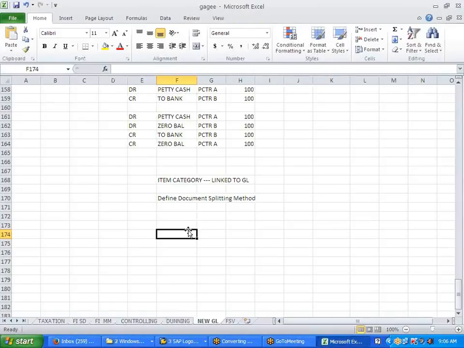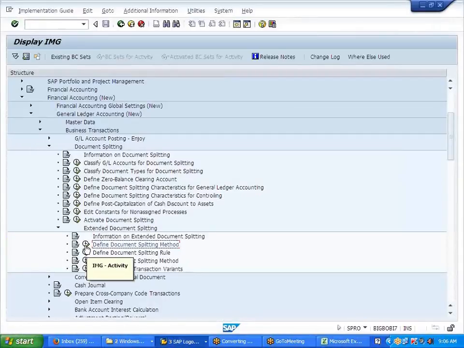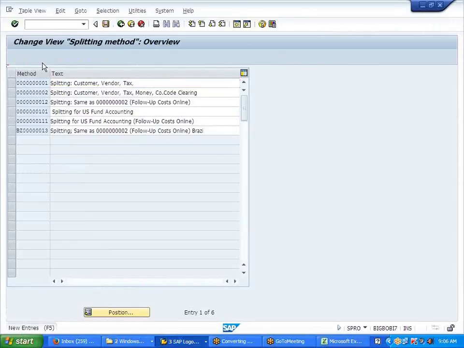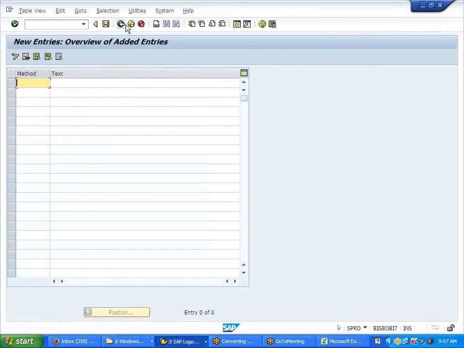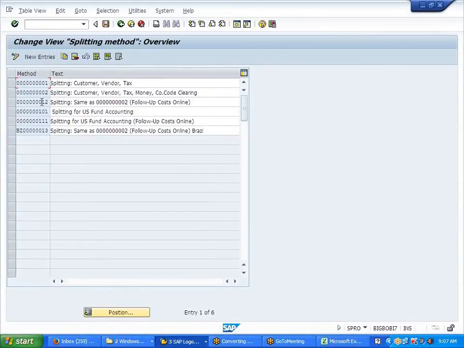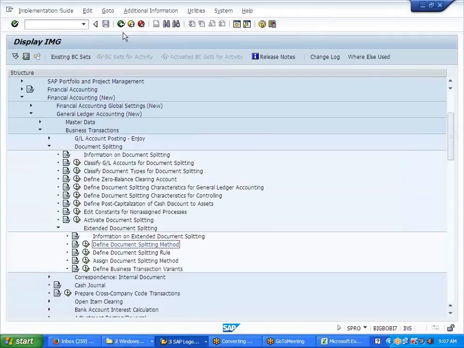12. This is the standard method which we use. Just like a variant, man. Nothing is there in that. You can create your own also. Just the standard, like a variant. Okay, this 000. Define document splitting rule.